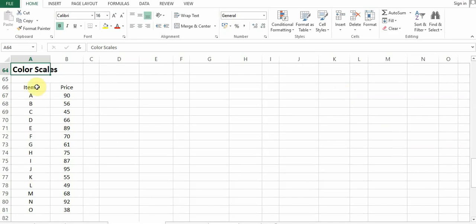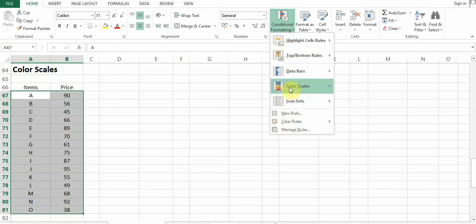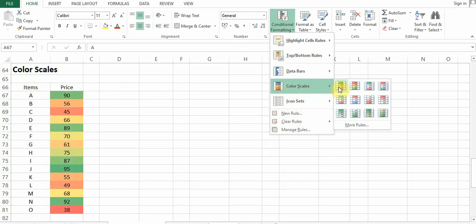Now here, as you can see, if you wish to apply color scales, you'll select the data again, conditional formatting, color scales. Now there are various color scales given here. This one divides your data in green, yellow and red color. Highest would be green and lowest would be red. The middle ones would come in yellow. Similarly, there are some others, as you can see.